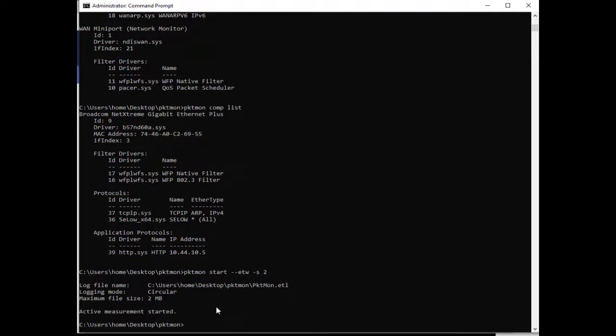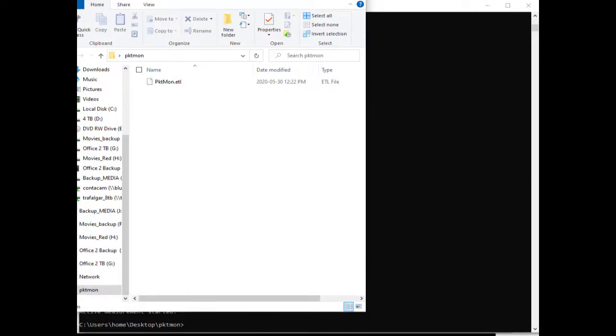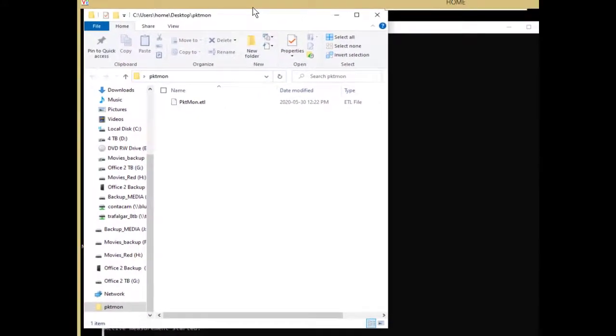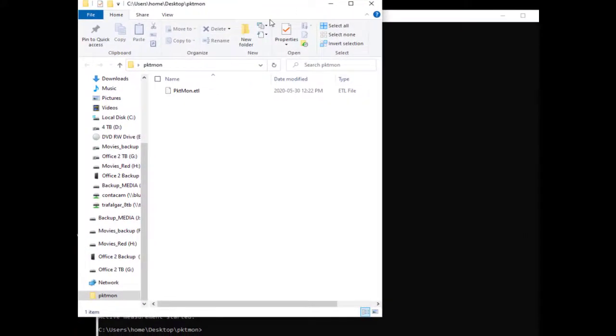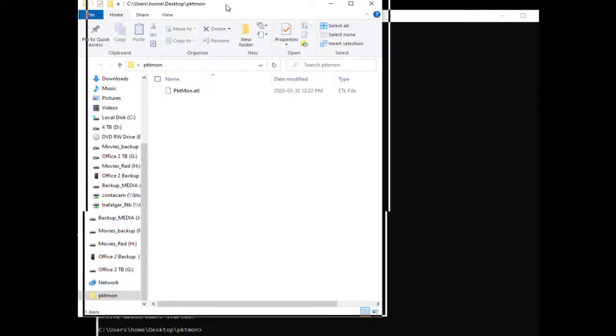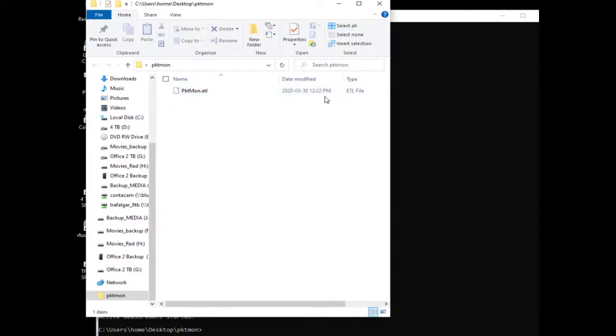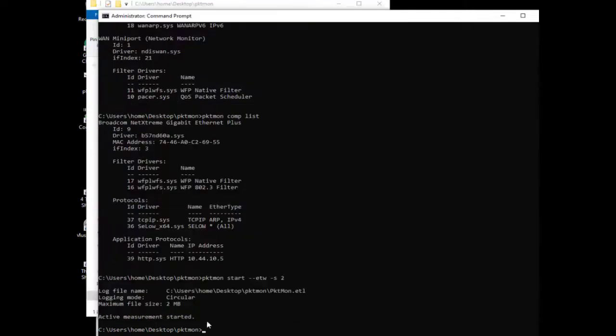You'll know when it's done when you do one of two things. So this is where the fun starts. I'm going to open up my File Explorer. Here we go. And whoops, I just shoved my whole screen off to the side. Didn't want to do that. So from here you can see there's my ETL file being created, and it's 16 meg right now, not 2, even though this did say 2. So let's stop the capture. pktmon stop.